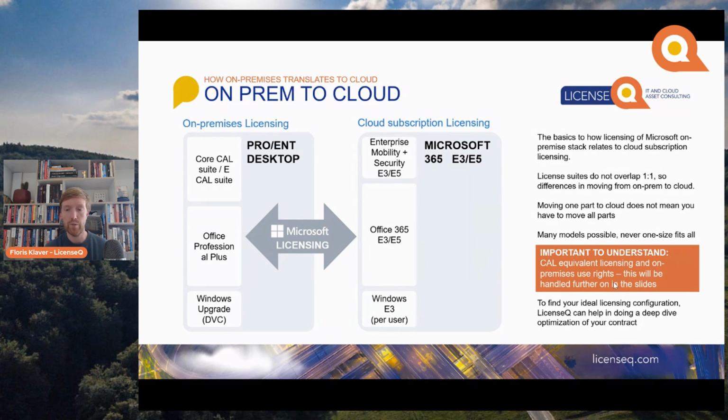But what we want you to take away from this training is how to use the cloud license to your benefit. So if you buy, for instance, an E3 license, how does it link back to what I could do with my on-premises based licenses? And that's something that we call CAL equivalency, and we will dive further into that. It has a lot to do with dual use rights as well, where you can buy a Microsoft 365 license, for instance, but still have the ability to access on-premises server environments.